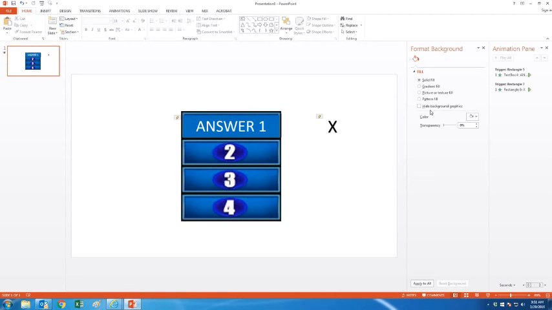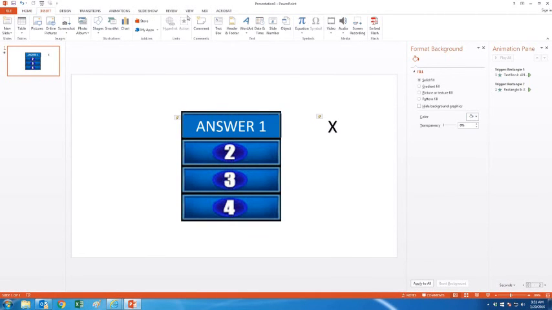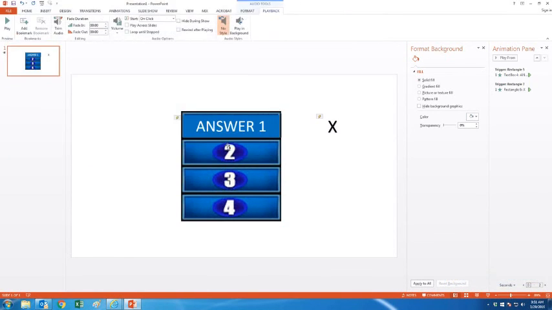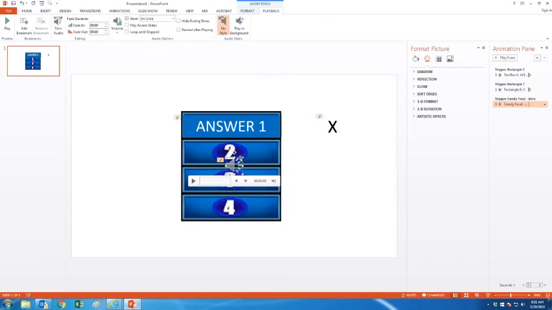Okay, the last thing I want to look at is let's insert some audio so when it pops up you can have some music. Okay, so let's do this. Insert audio from my PC. Let's do the Family Feud intro. Okay, we're going to insert that. And then notice what pops up. This little speaker. Let's listen to it. Perfect, that's what I want.